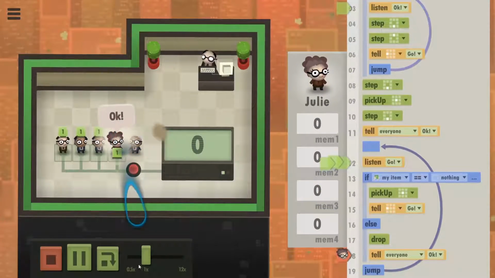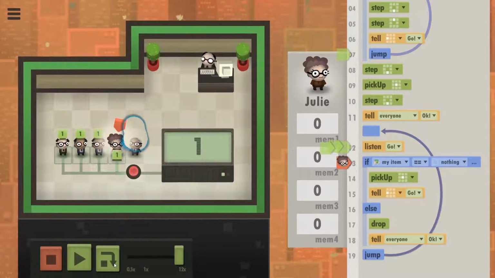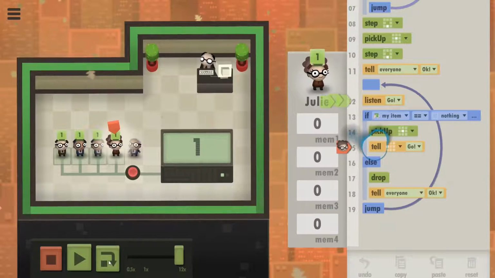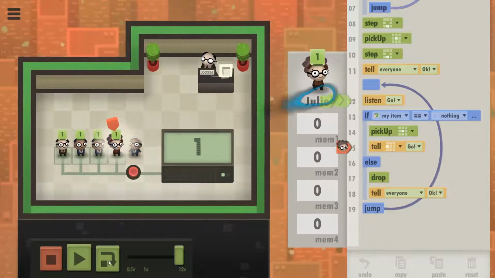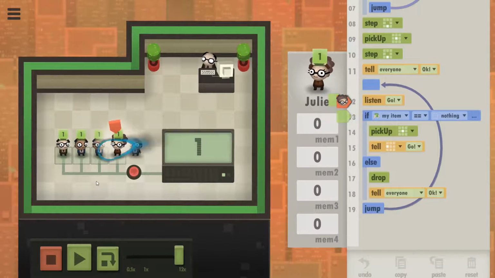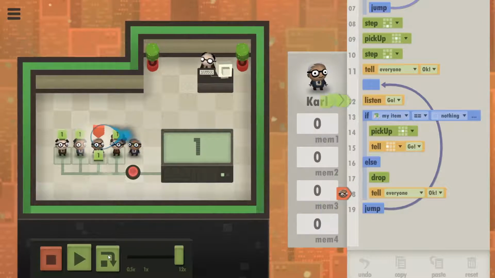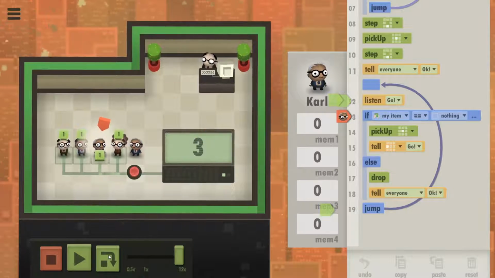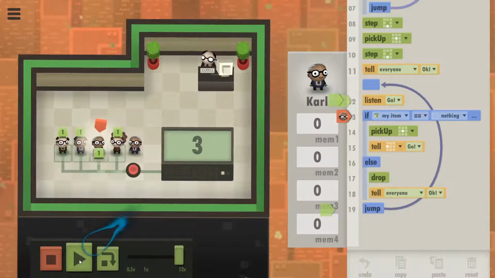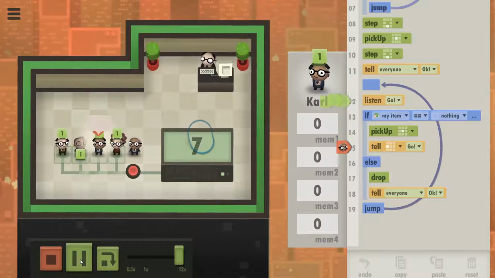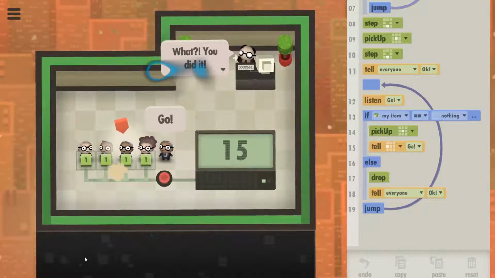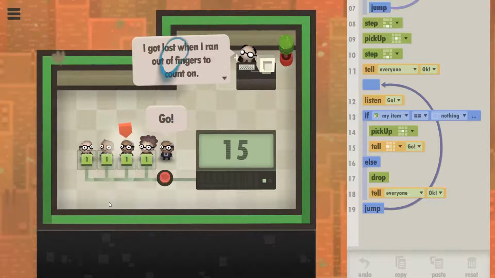So she goes. Here, I'm doing this. He says go. So she picks it up, tells him go. He sets it down, says okay. I actually just think this works. Yes! That's beautiful.